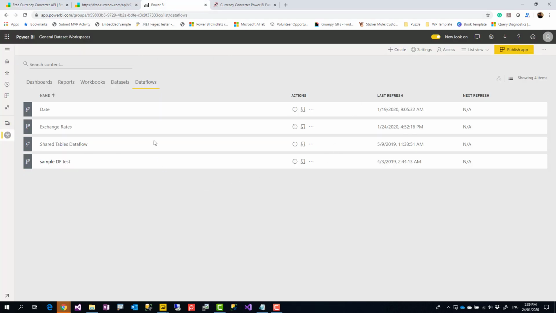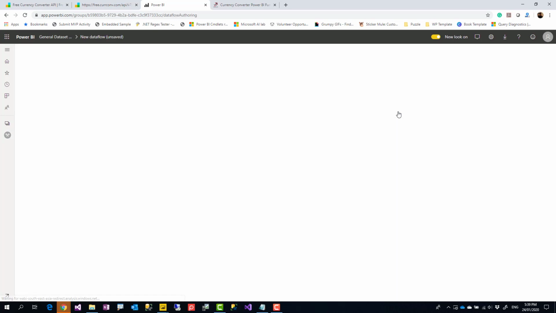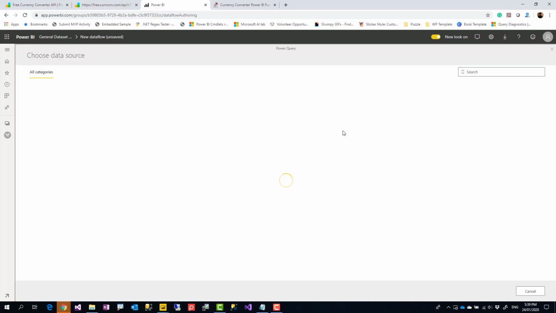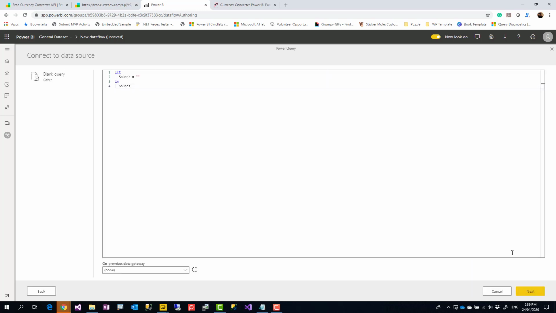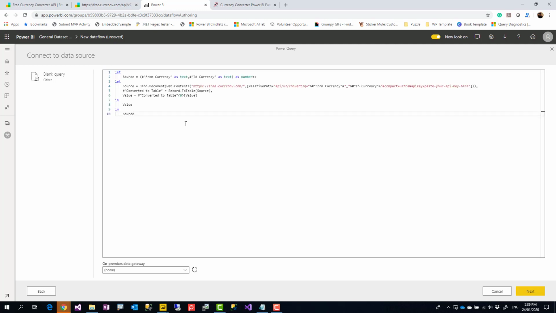I have created another video about dataflows. If you are interested, go ahead and check that. So here in this workspace, for example, I can create a dataflow using a new entity. So I add a new entity. And here I'm going to select a blank query because I'm building that function. And I paste that query over here, right? So that script that I copied, I paste it here.